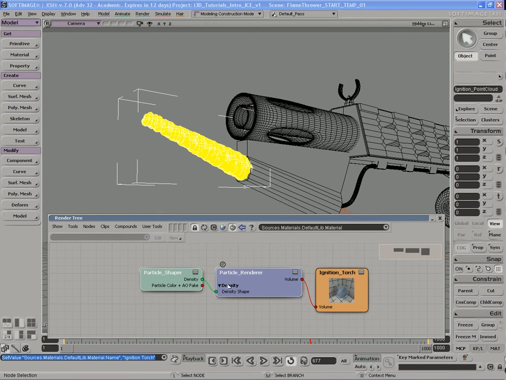Now, automatically what we have here is a particle shaper node and a particle renderer node. Both of these are compounds, and these are the easy way of setting shaders up in XSI 7. But I'm going to elect to use the more complex way to set up the shaders. So I'll disconnect that, and I'm just going to take these two shaders and hit delete on the keyboard to get rid of them.